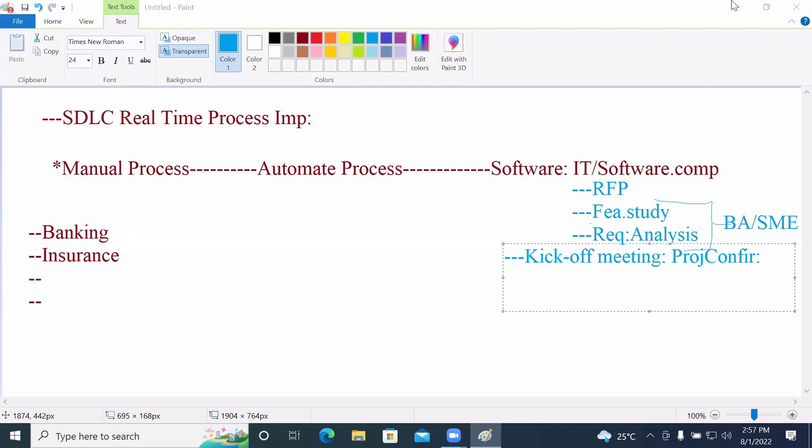Considering this kickoff meeting, what is the meaning of this kickoff meeting? Project confirmation. The meaning of kickoff meeting we can take as project confirmation. The project is being confirmed to that respective company.